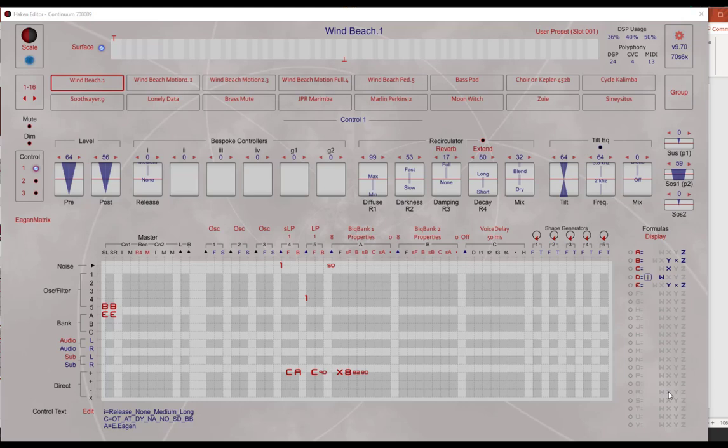All four of these instruments can play the same EaganMatrix preset, however, each has different playing techniques and functions that ideally require some presets to be tweaked for optimal performance. Well, let's take a little deeper view into the WindBeach preset.